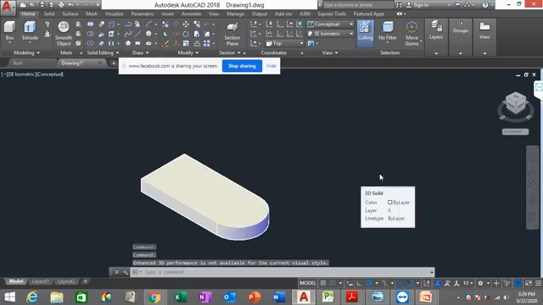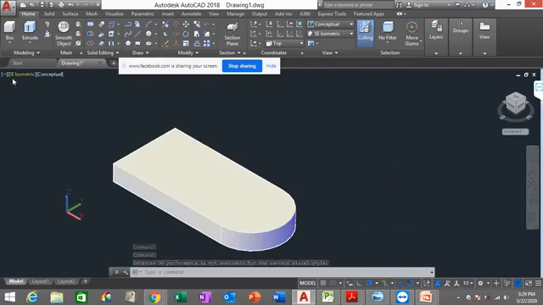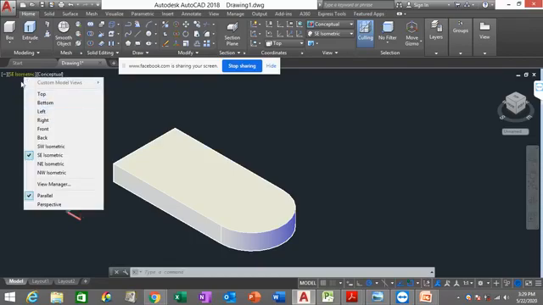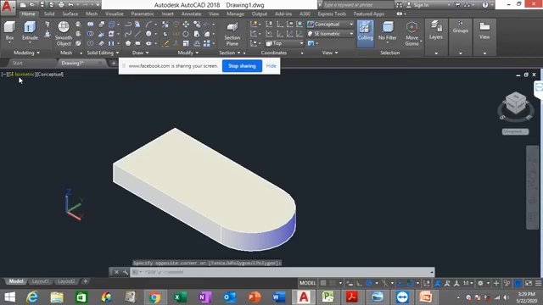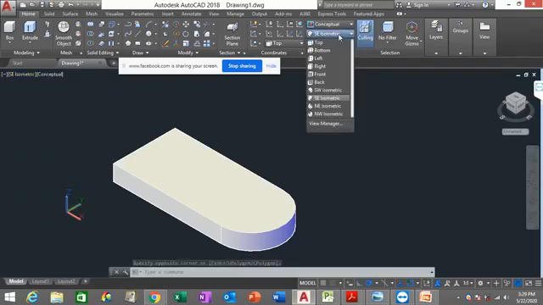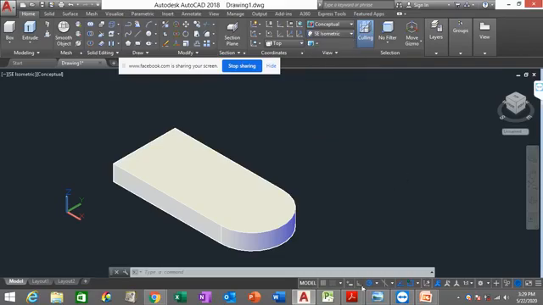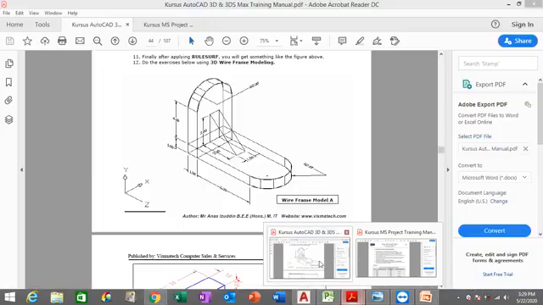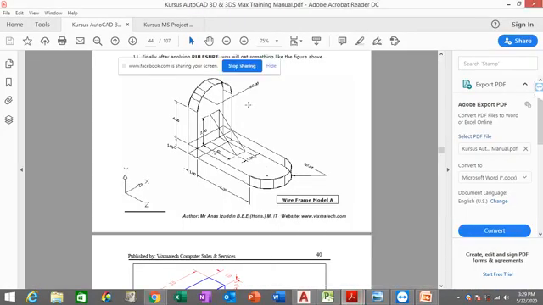So nanti I akan tukar pula view ni ke left, pandangan left. So boleh tukar view ni, boleh klik kat sini pun boleh. Kat sini pun boleh tukar view juga. Kan? Okay. So kita pun ada tunjukkan pada course manual kita ni, dia punya measurement. So senang students nak follow.